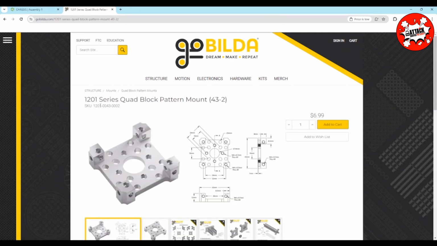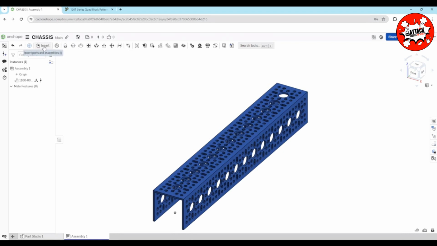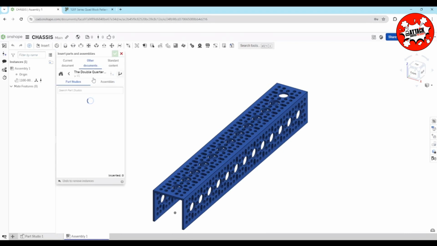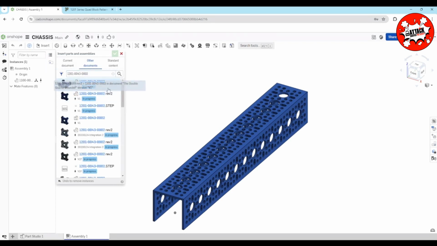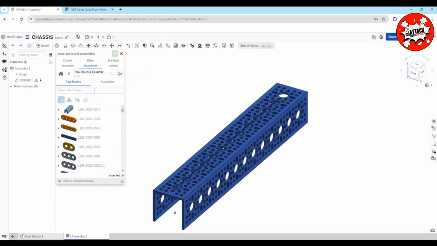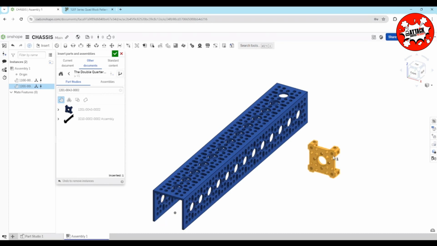Again, under the title, you want to get the number. This one is 1201, so on and so forth. Copy, and just do the same thing. Insert, and make sure to go to public documents, not beyond your previous. You can just press the home button again, public, and then put in the number, and you'll find a bunch. Press this, and if it doesn't show up, press it again, and you'll have a quad block. There you go.